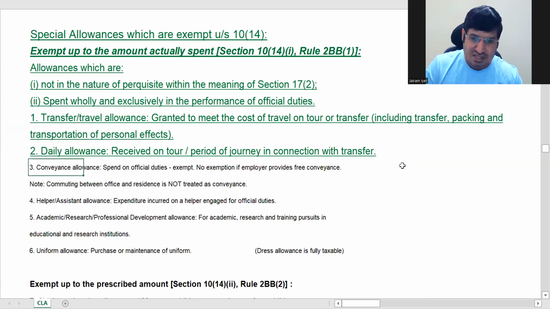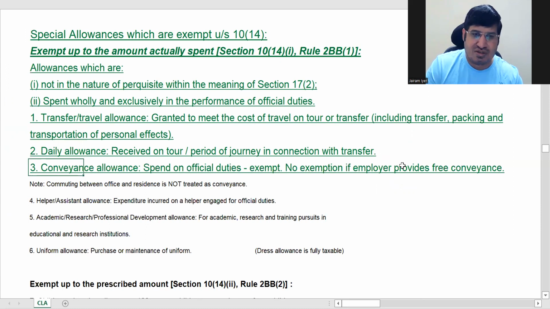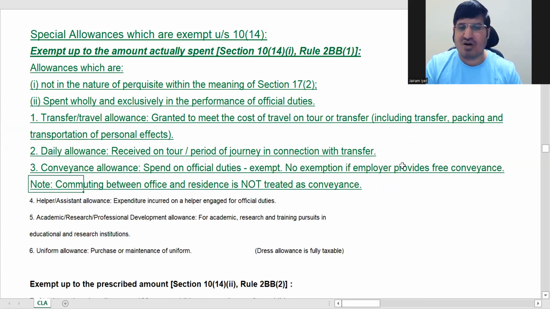Next is conveyance allowance. This conveyance spent on official duties is exempt. No exemption if employer provides free conveyance. Now, commuting between office and residence is not conveyance.